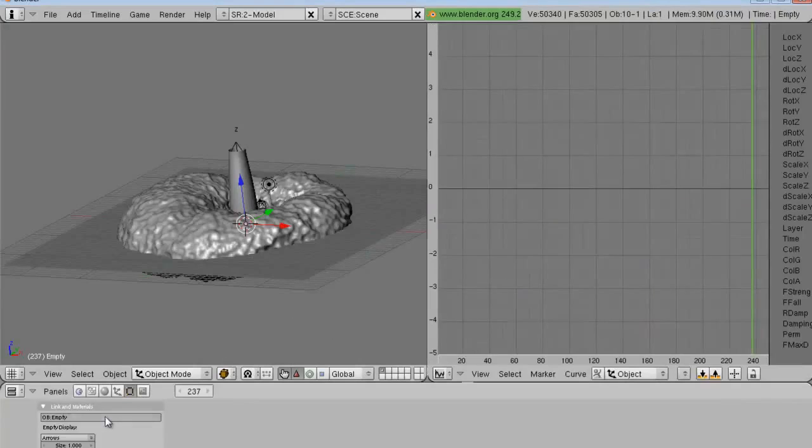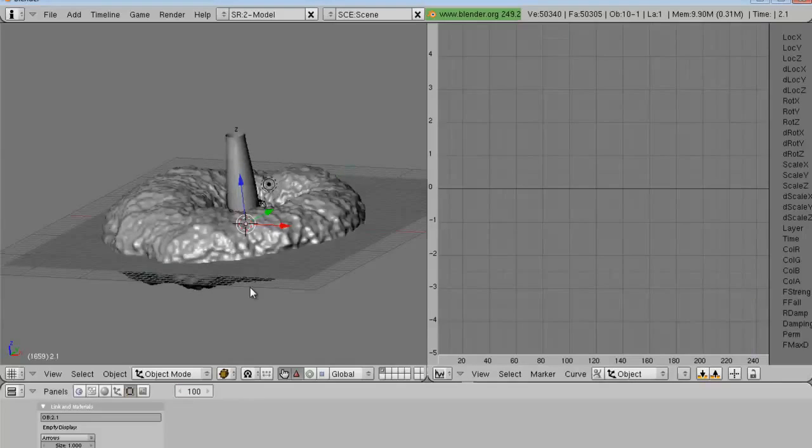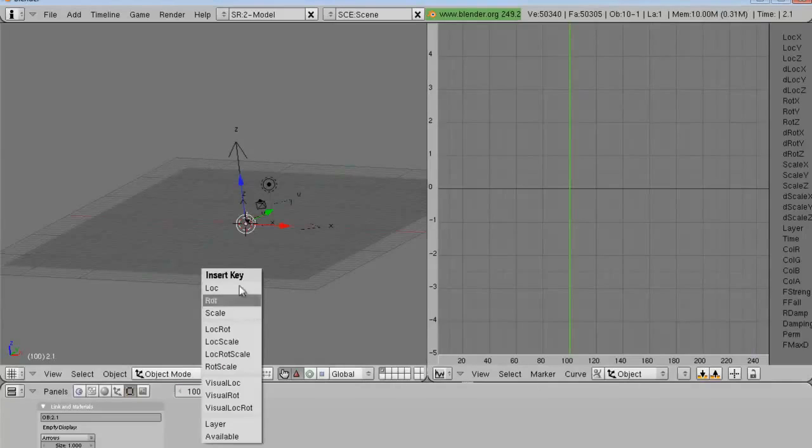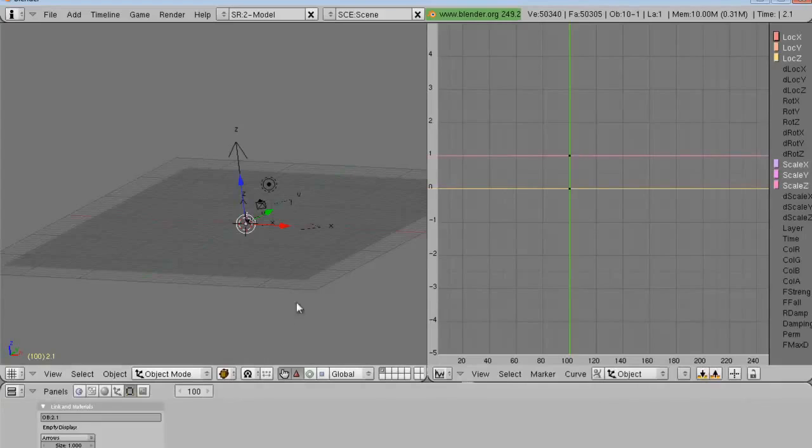Call this one 2.1. Add another hypercurve. This time the location should go up as well. So click I, go to from 100. You don't want to just click I anywhere randomly. It's from 100 and click I, location, scale. So that's a keyframe for the location and the scale.